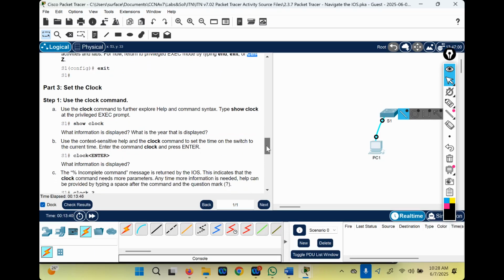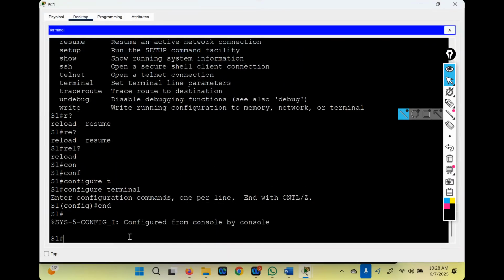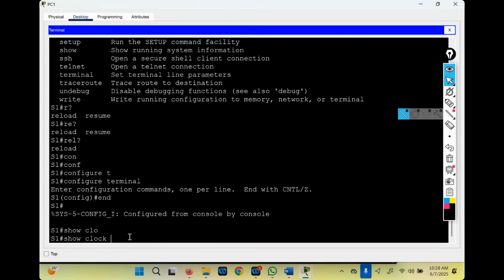And part 3, I think, is the last part. They want us to set the clock. Part of what you do on the switch is you set the time, because it doesn't come with the correct time. Okay, so we can go back again to the switch. Let's see the time that is on this switch. The command to see that is show clock.